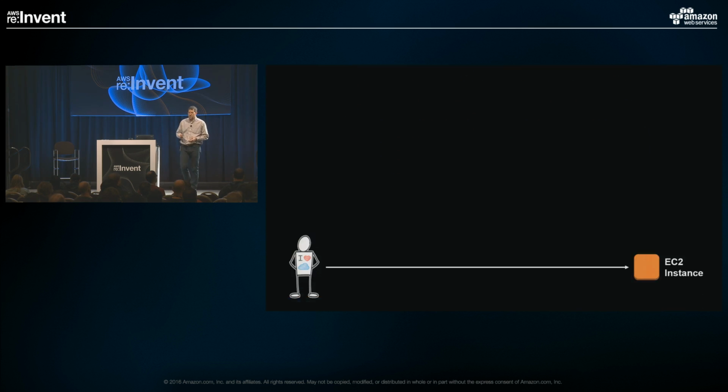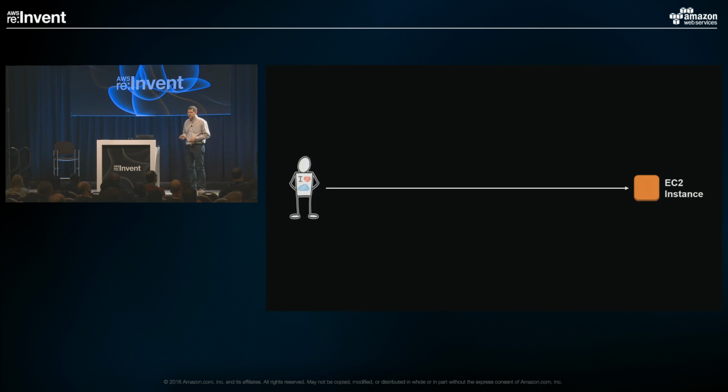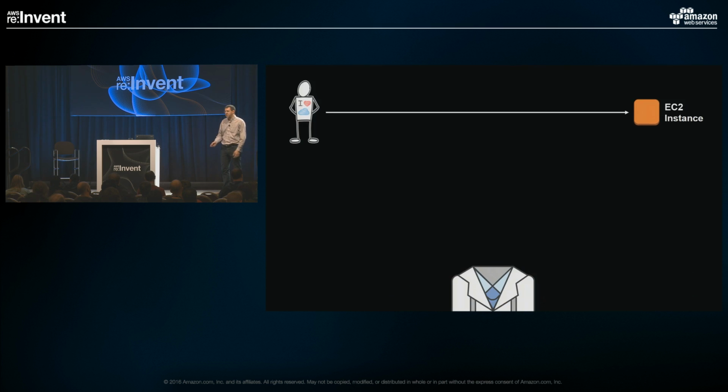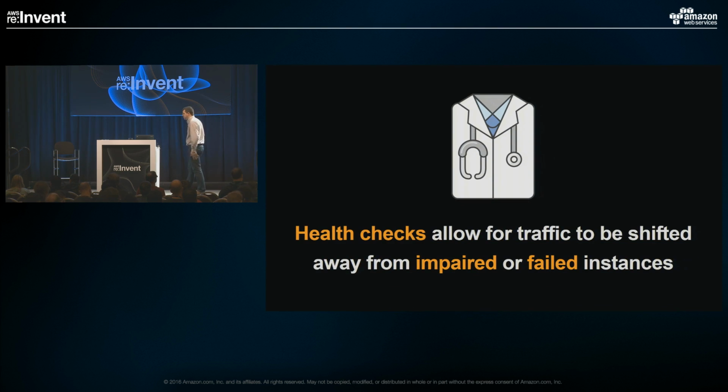So if we come back to that, we all realized that this wasn't the architecture that we really wanted. We don't want to be building applications like that. We want it to be super highly available. Let's look at a few things we've improved in application load balancer. The first one I spoke about a little while ago is health checks. They allow for traffic to be shifted from an impaired or failed instance. So this is a health check behind the load balancer.